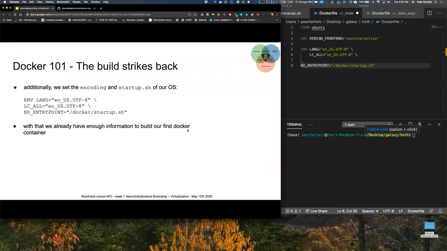And believe it or not, with that, we already have enough to build our first own Docker image. Okay, this is all we need. From Ubuntu, we set the base, set non-interactive frontend for installing packages and whatnot, set our language encoding, our entry point. We save this image.